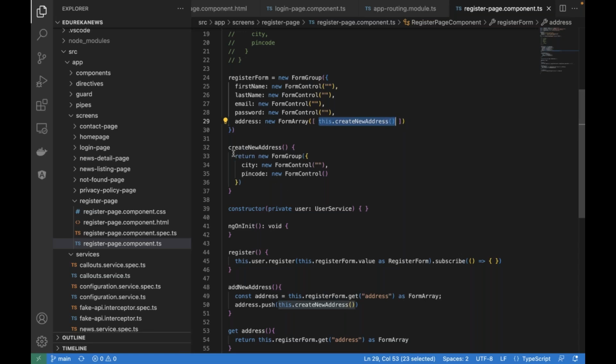So in my case, I'm adding a default empty record by calling the create new address. Okay, so create new address returns a form group. So why did I add a form group over here?